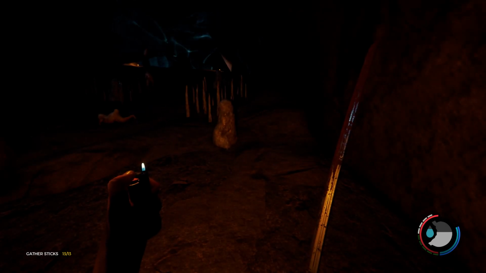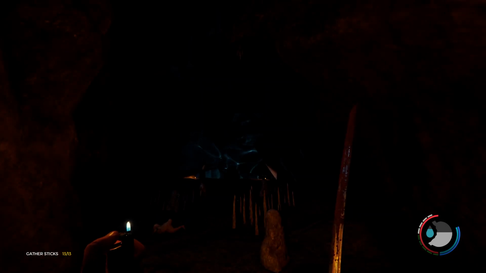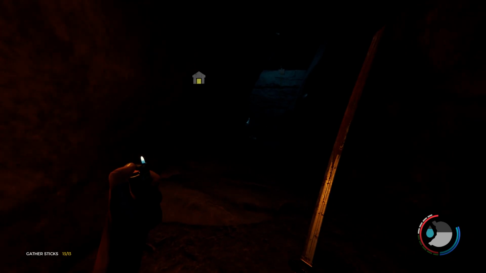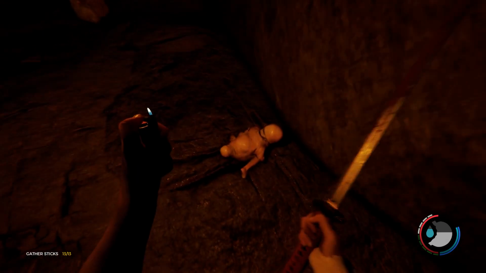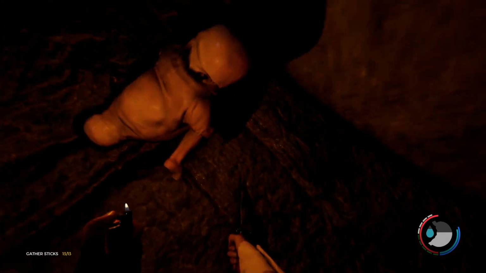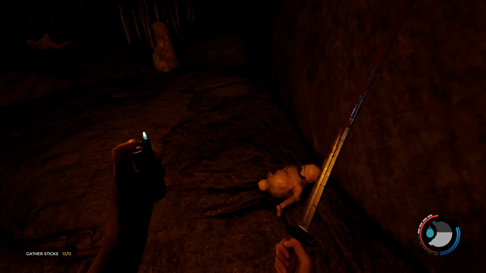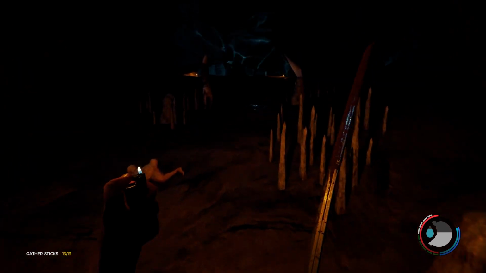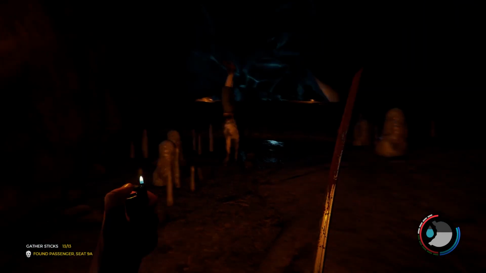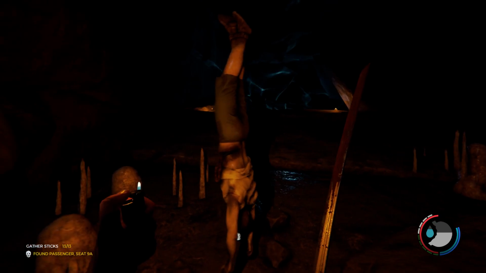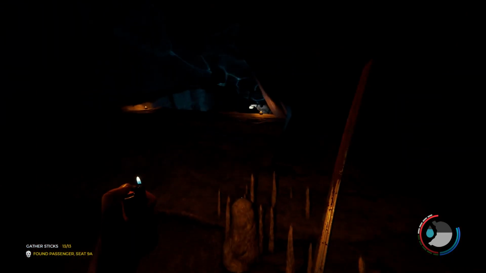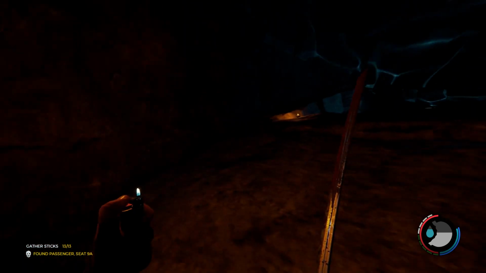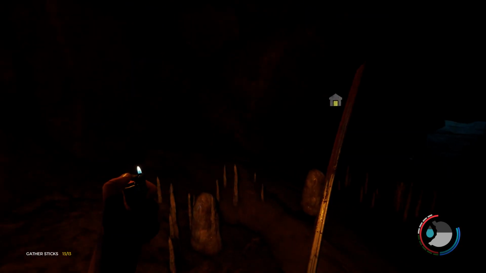Okay. I did not see him until I had turned around. Alright. Did not like that. Did not appreciate it. Stop moving. I see your arm wiggling. No. I don't like it. Oh, we found a passenger. I'm sorry, buddy. I'm gonna take these coins that fell out of your pockets. Peace be with you. Alright, let's go ahead and check out the next area.